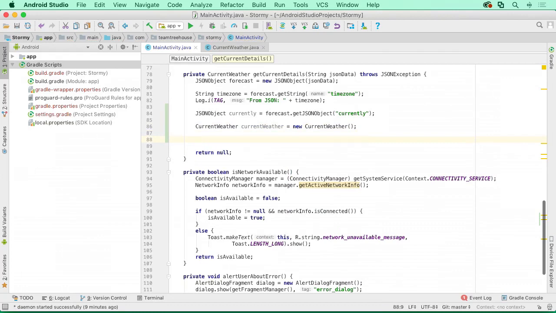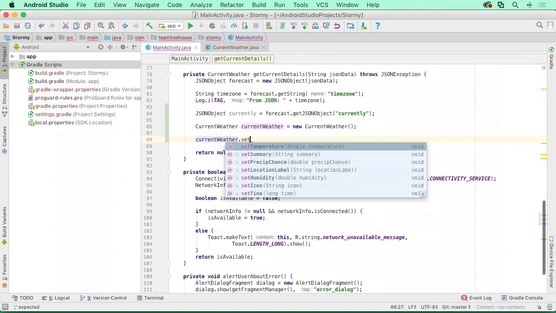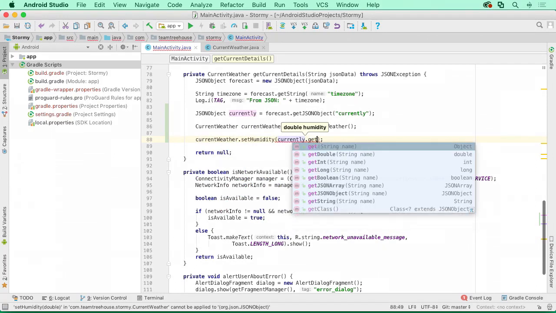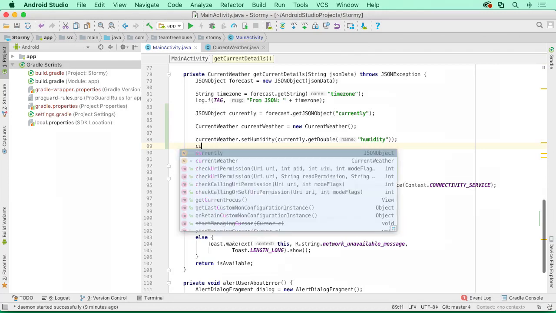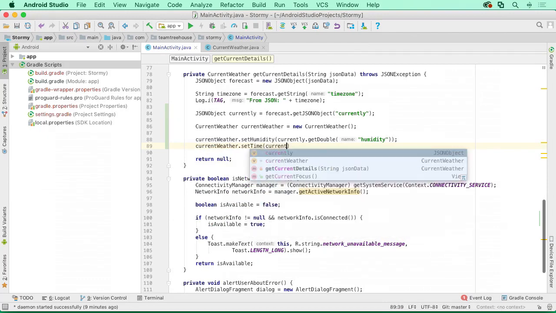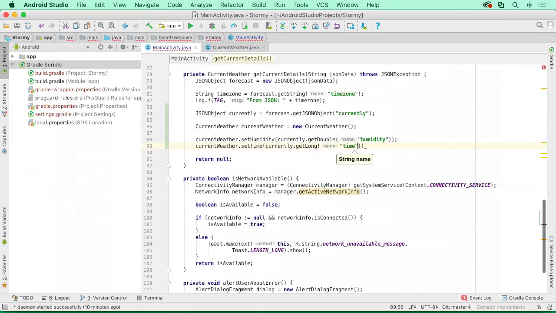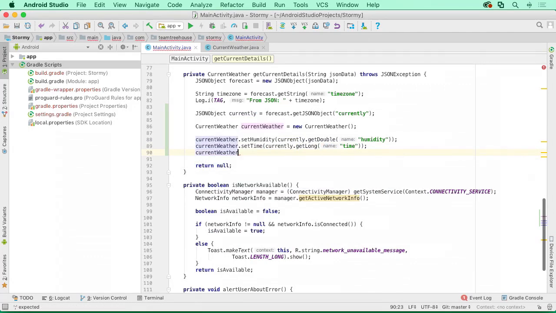Now we set all the values from our data model. Set humidity. It's a double, so we get double, and it's humidity. Set time. Get long, and that's time. Set our icon.